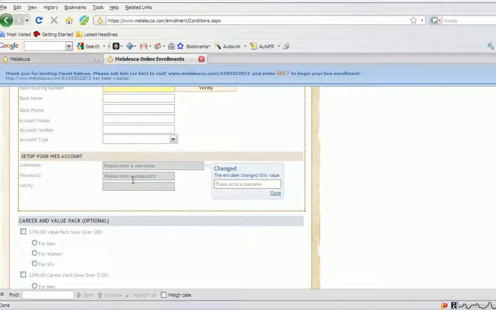Next, set up your web account. This is where you have the customer put in a username and a password. This should auto-populate with the person's email address, but in case it doesn't, I would suggest that you ask them to put their email address in there. Why? Because it's easy to remember. So your username is your email address. Then put in whatever password they want, and verify their password right there.